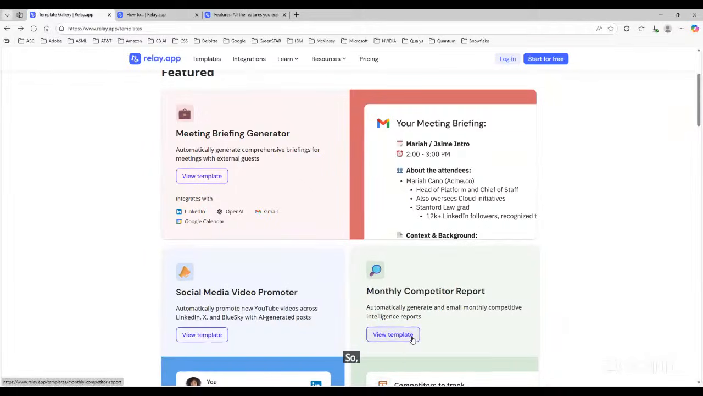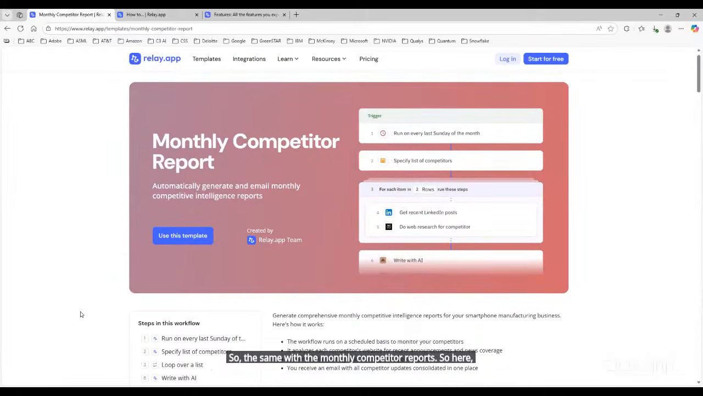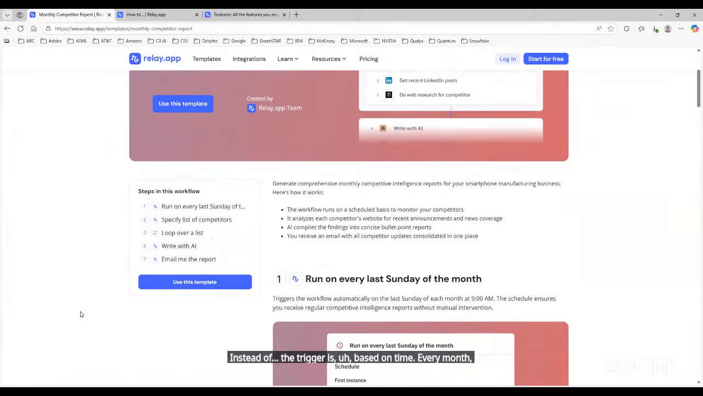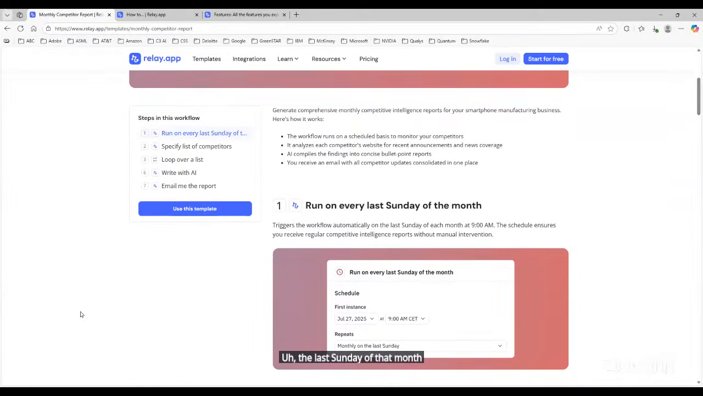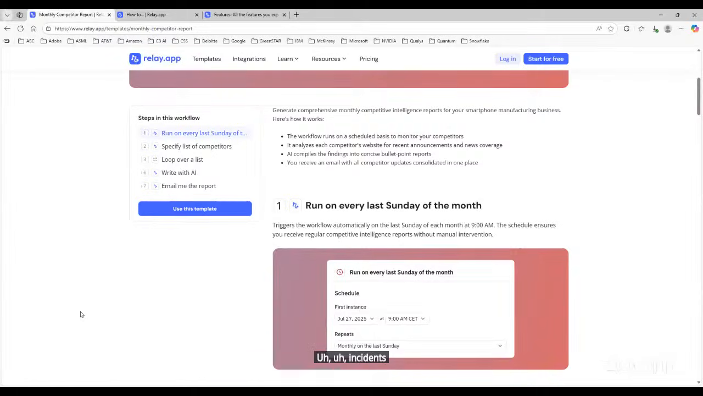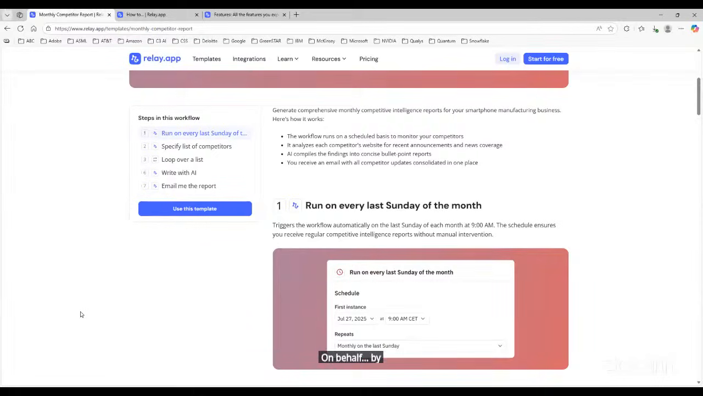The same with the monthly competitor report. Here, the trigger is based on time. Every month, on the last Sunday of that month, we are doing this monthly report for the last 10 incidents, or posts that were created either in their LinkedIn posts or the 10 posts that were written about in the news by others on behalf of this company.